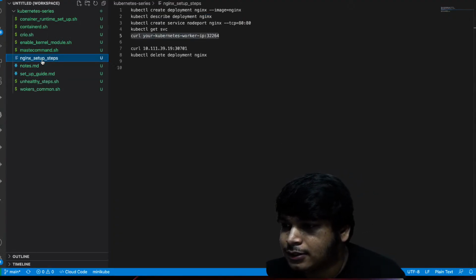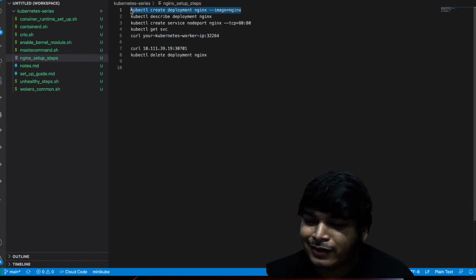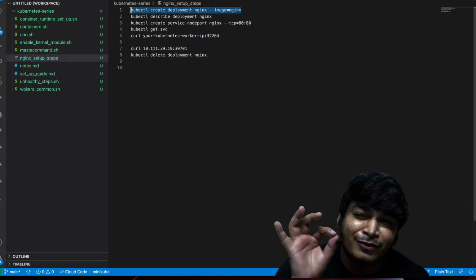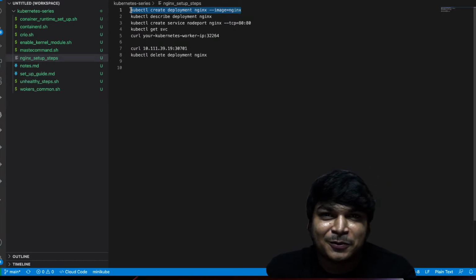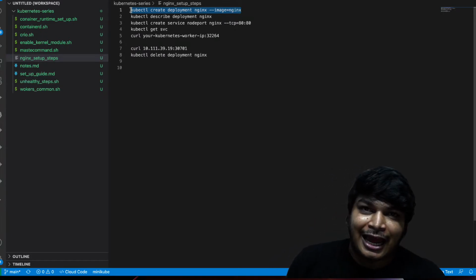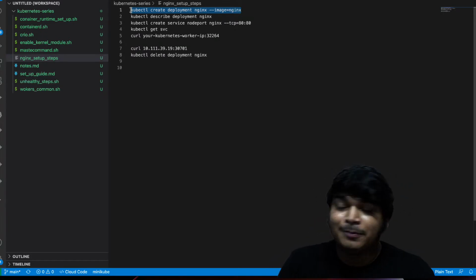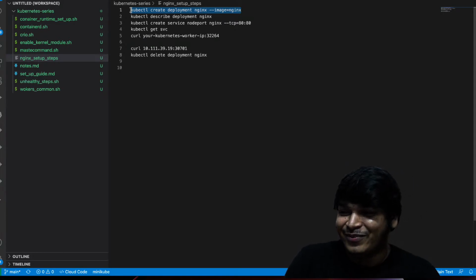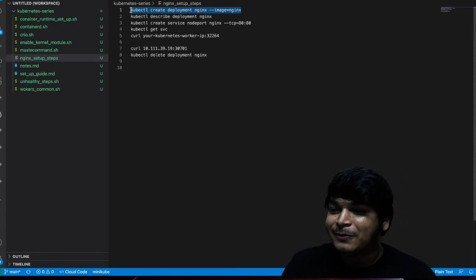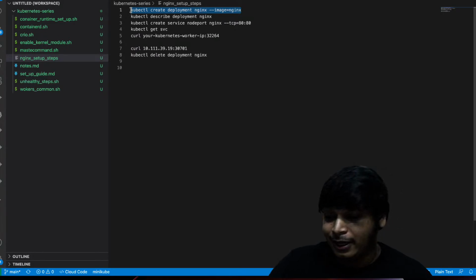So there are the nginx setup steps. It's very basic, or you can say the easiest application you can run, just for hands-on practice and to try out that part. In production, it's an entirely different beast. That I will show in my next session.